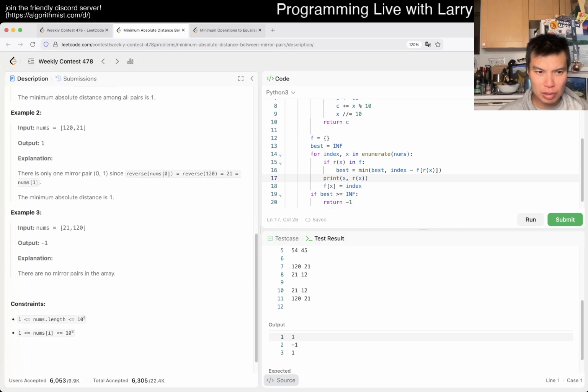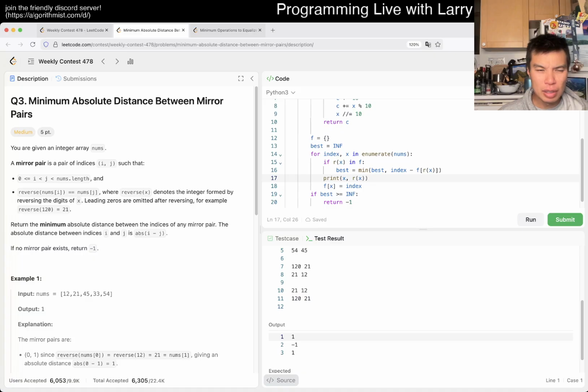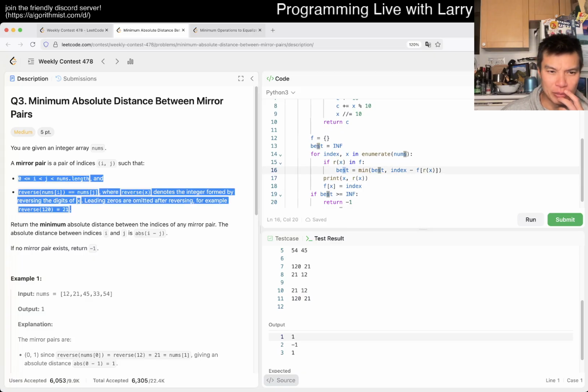Did I look at the wrong one? Why is there no mirror pair? Did I do it in... I guess maybe I thought it was either. I thought either way it doesn't matter, but maybe it does, which is why it's confusing.